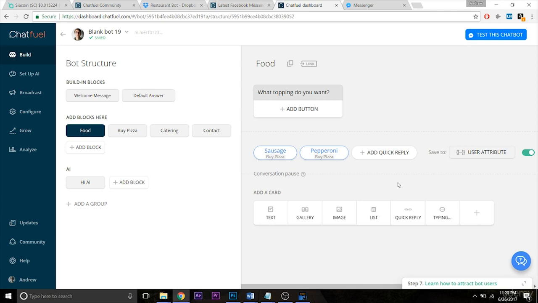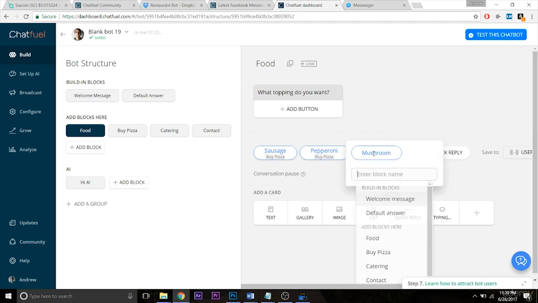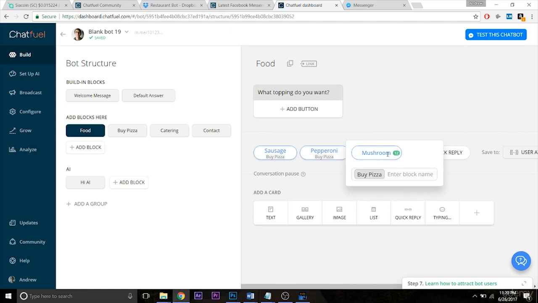Redirect again to the same block because we're going to be dynamically replacing the information, specifically the topping. I know that might be hard to wrap your head around just yet, but again, wait a little longer and I'll show you. So what topping do you want? Sausage, pepperoni, and let's do mushroom too. And again, redirecting all to the same block, not separate ones, so we don't have to take that time, copy, and change the variations. Cool. So we have these different options.